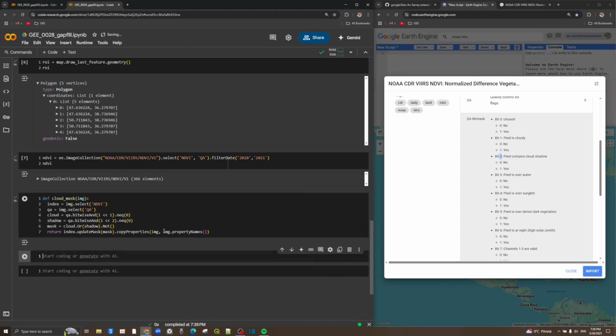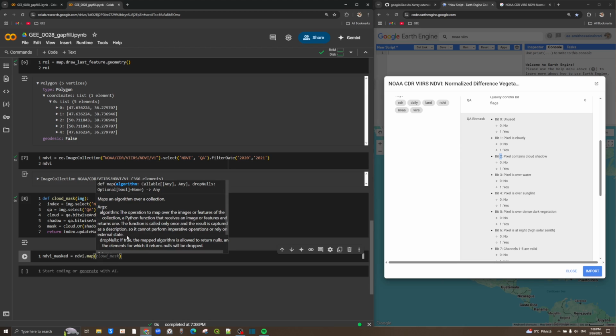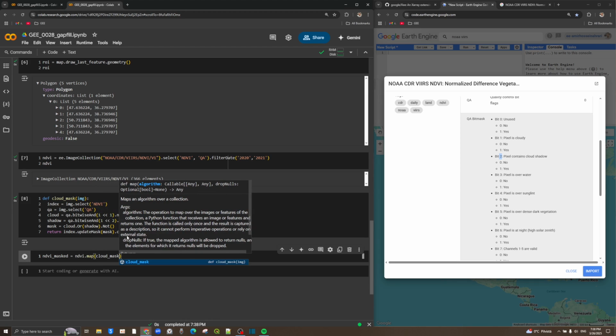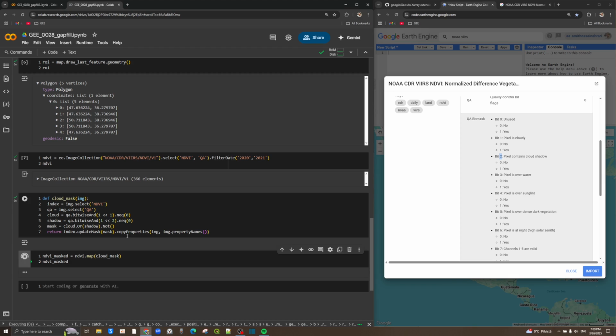So the cloud mask is a raw function. We need to apply the cloud mask on each NDVI data. So NDVI mask is a new variable. Bring the NDVI, and apply the cloud mask on each NDVI through the map. So NDVI masked. Let's run.